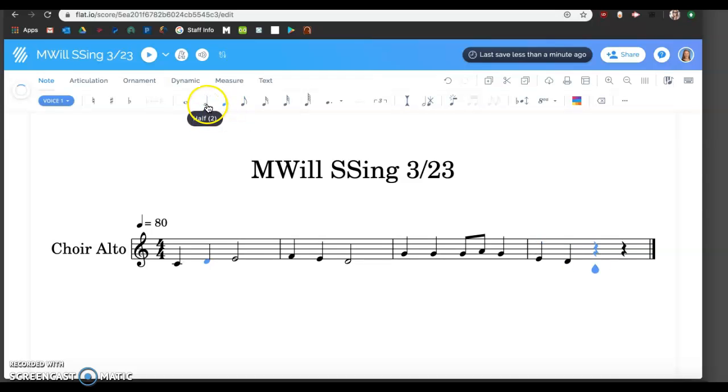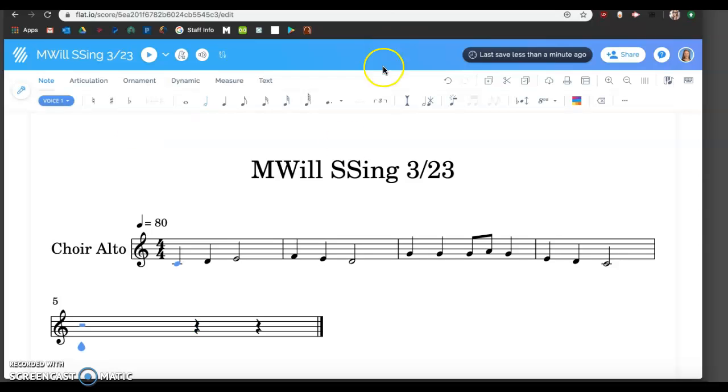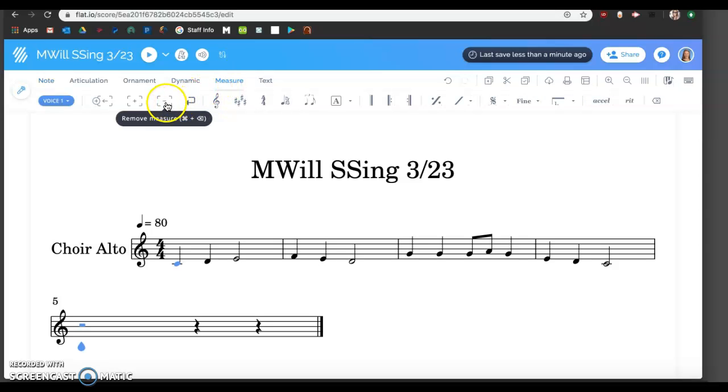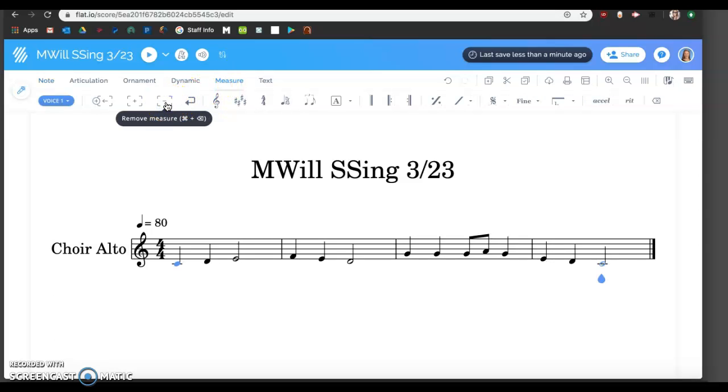So there we go. I have 4 measures of my song. If you don't like this extra measure here, you can go back over to measure, click remove measure, done. So when you are editing your piece, whatever note is highlighted or whatever measure the arrow is pointing in is what will be affected. So just be careful while you're doing that.